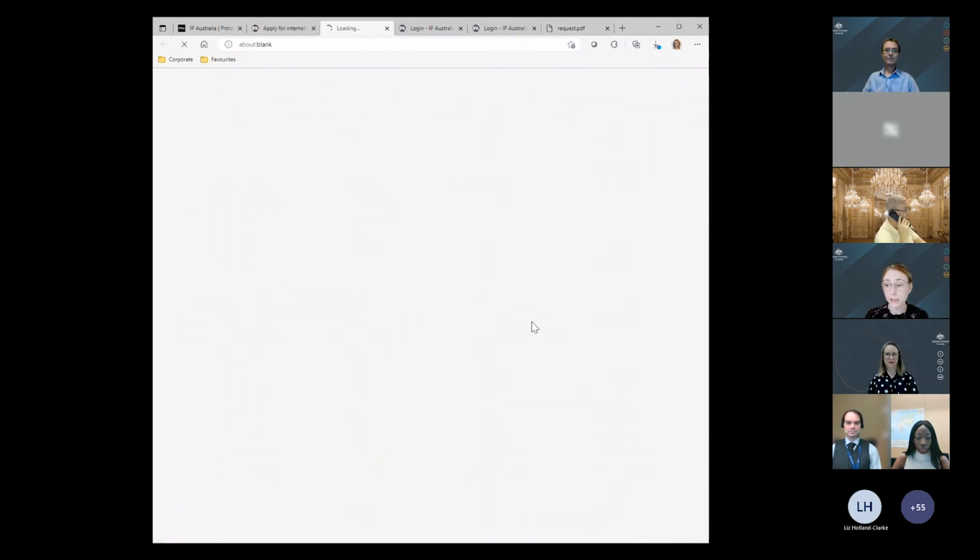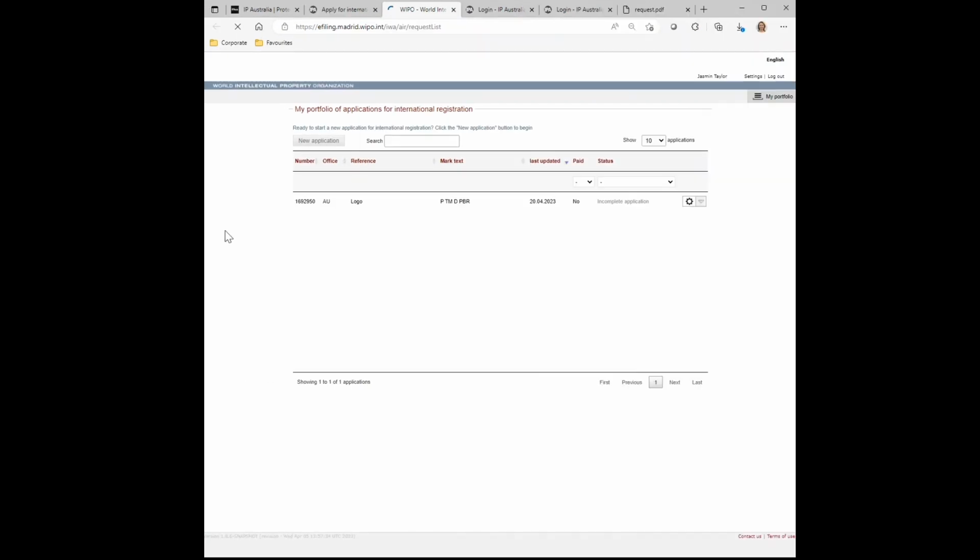This will then automatically log you into the e-filing, the Madrid System e-filing page. And when you're doing this for the first time, you will click on New Application. I've already pre-prepared an application that I prepared for this demonstration. So here I'll click my draft.